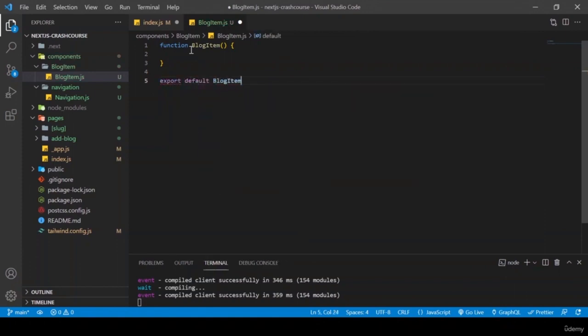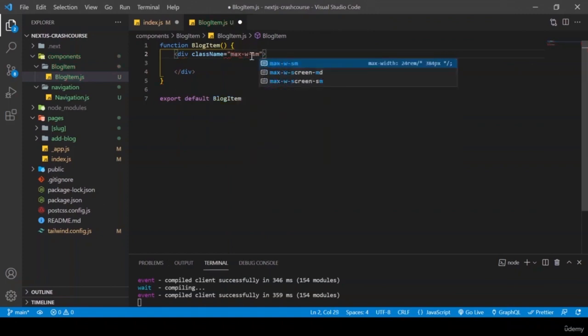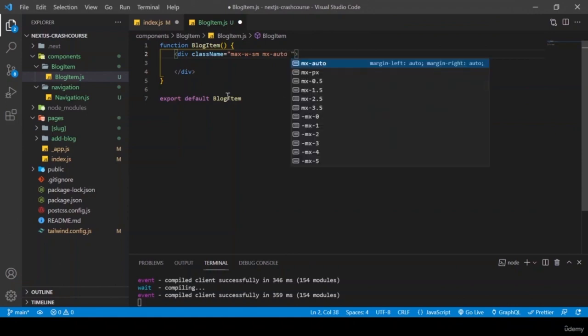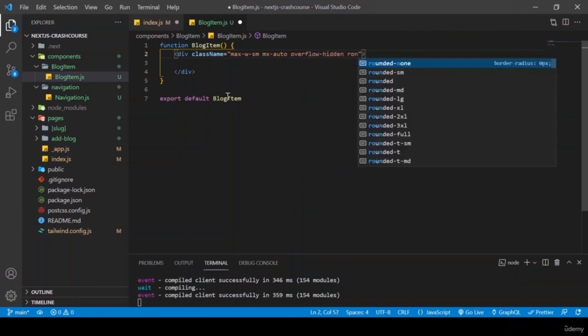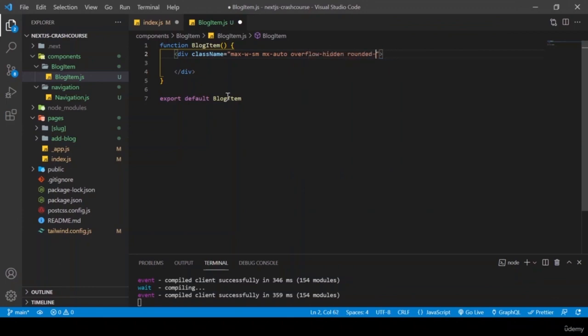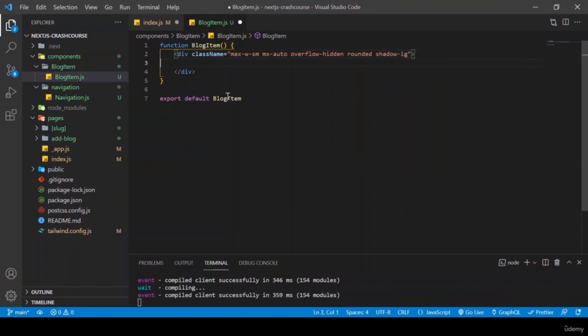Concerning the JSX for this blog item, we are going to have an opening div with a class name of max-w-sm. So now this gives it a max width of 24 rem, and we're also going to say mx-auto to center the div, and then we're going to say overflow hidden. We're also going to give it a class name of rounded and shadow. So now this gives it a bit of border radius and then shadow.